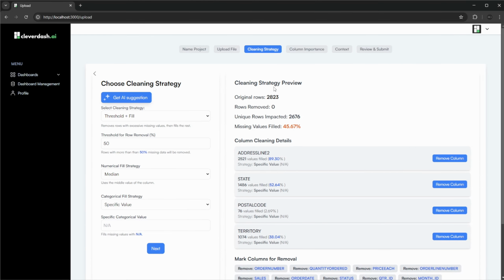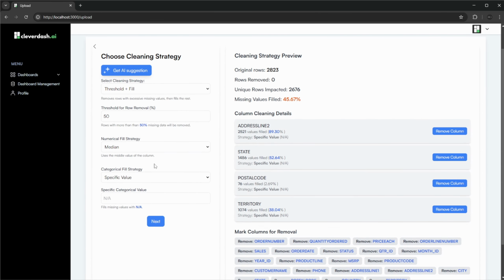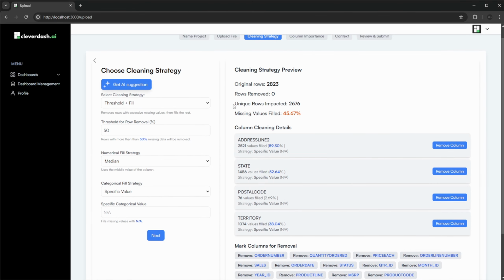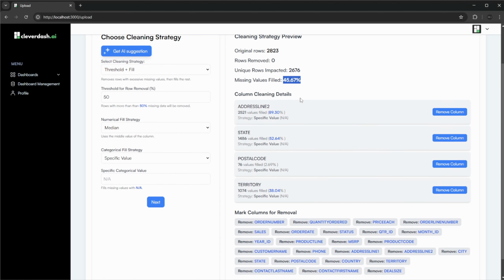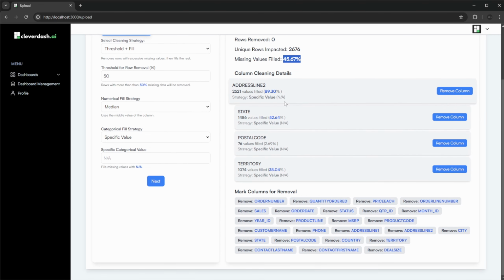And we first get to a cleaning strategy preview, where on the left we have the cleaning strategy we are using, and on the right we can see a preview of what is happening. With this default strategy, we would have 2,823 rows, and we're going to be impacting almost all of them. We're going to be filling in missing values in about half of the rows. We can then see the columns for which we are filling data. So we have some address line where we're missing almost all of the data, almost 90%. Some state where we're missing a lot of data, postal code only missing a small amount of data, and some territories.